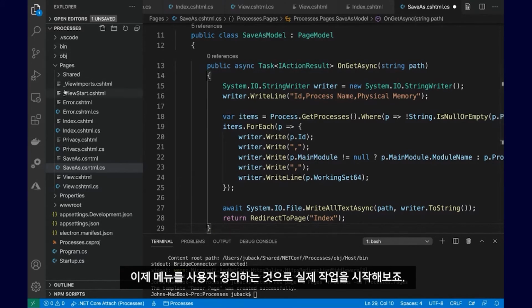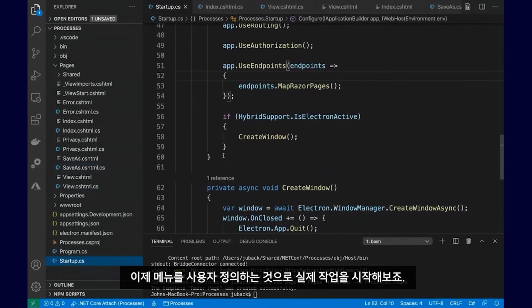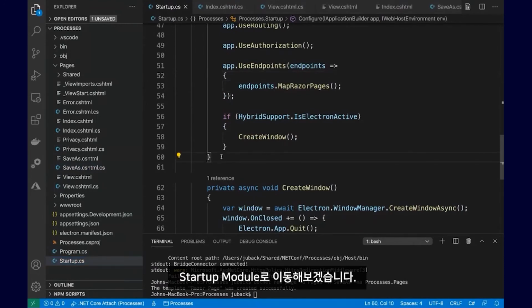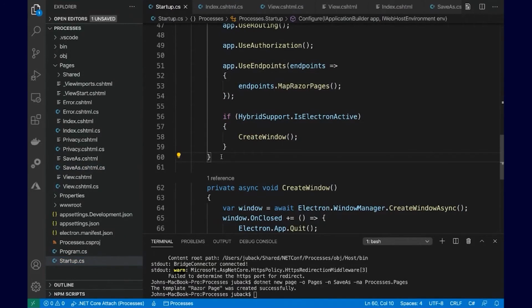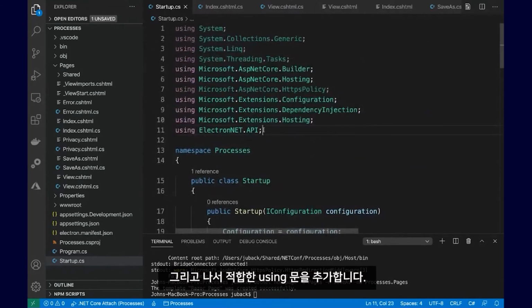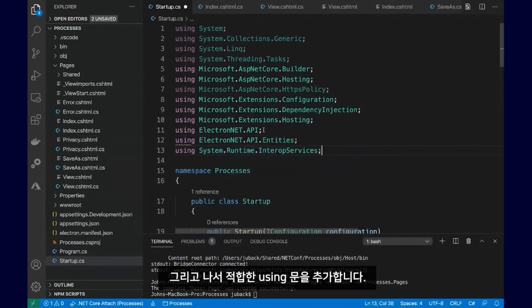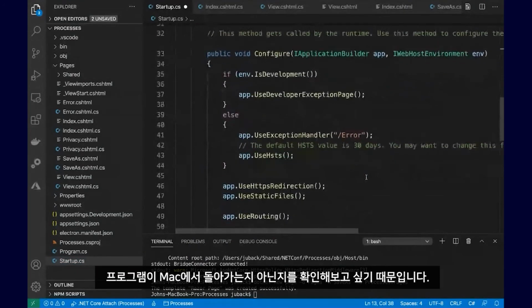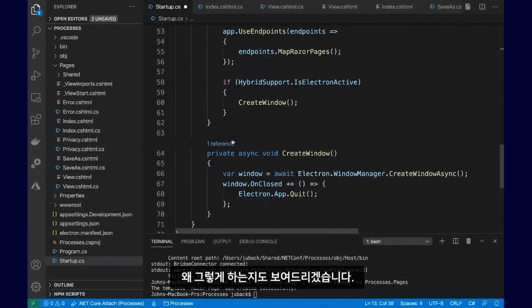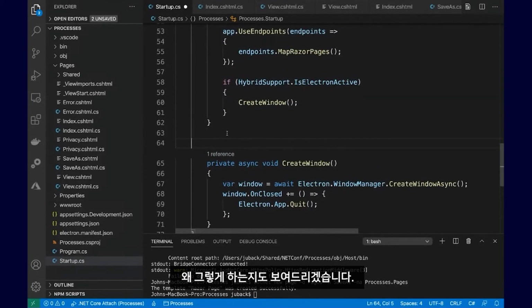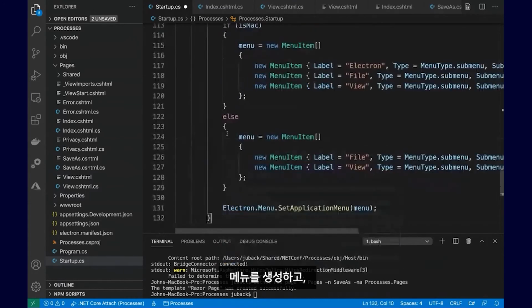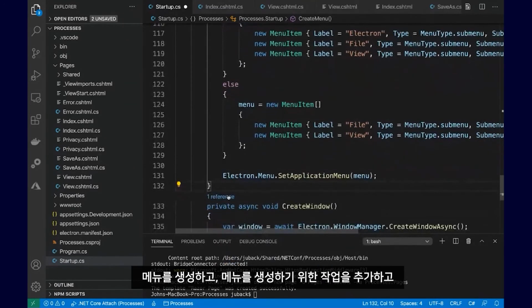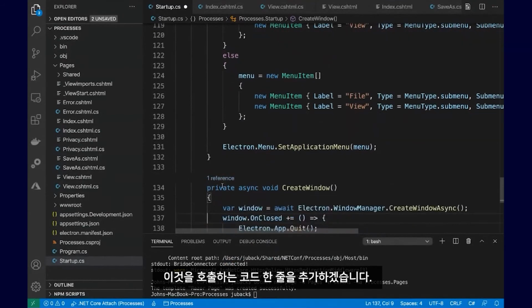So now the real work begins with the menu customization. So let's go back to the startup module and add appropriate using statements. I do interop services because I need to know if I'm running on a Mac or not. And we'll see why shortly. So let's create a menu. We'll add a routine to create a menu, and we'll add one line to call it.